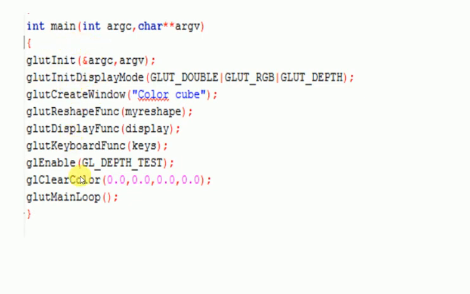This part we have seen in the code, that is the initialize function. glutInitDisplayMode, glutCreateWindow, that is colorcube, glutReshapeFunc, glutDisplayFunc, glutKeyboardFunc for keys, enable and clear the color with background 0, and the main loop.